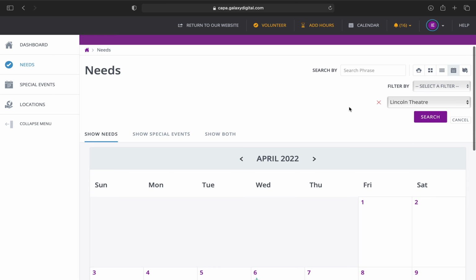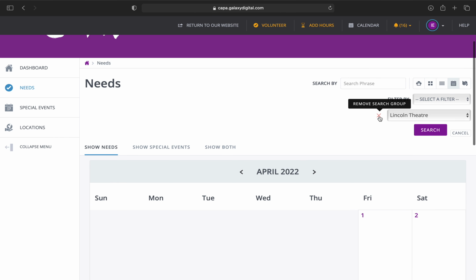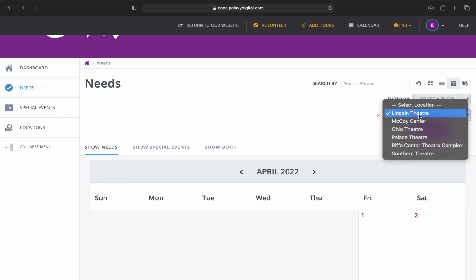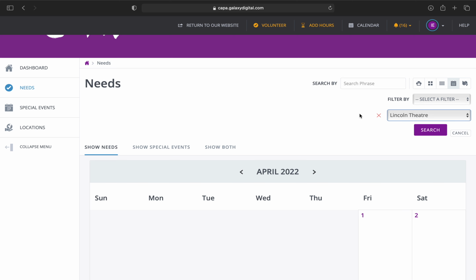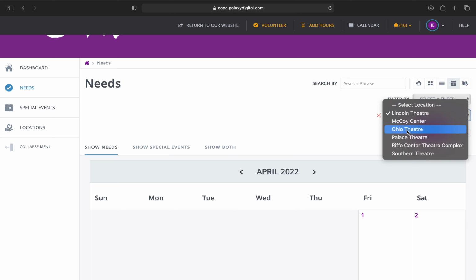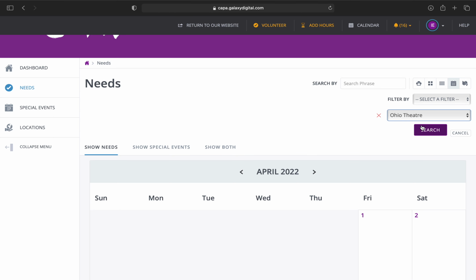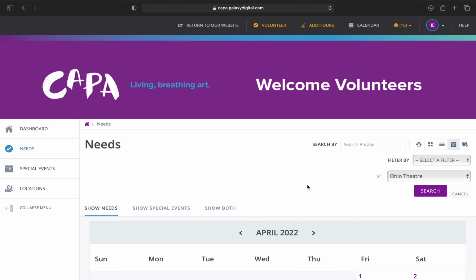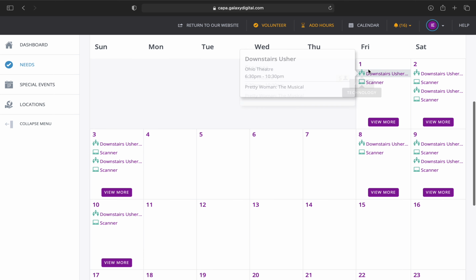If you want to get rid of the filter, all you have to do is click this little X, or you can select if you want to choose a different theater. So here, I'll just show you if we click another theater, we'll click, say, the Ohio, and we can hit search again. And it'll reload to only show the needs at the Ohio.